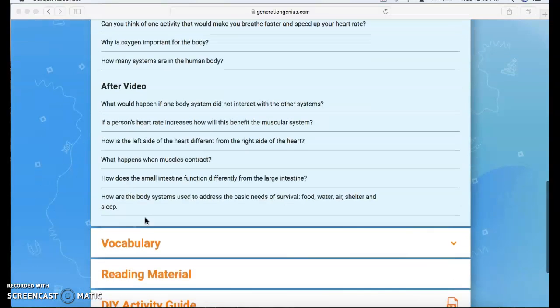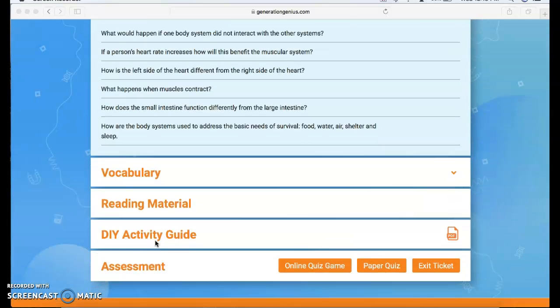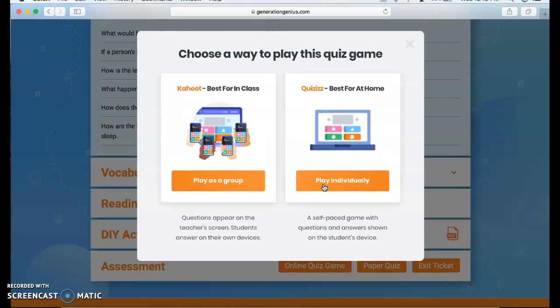Then once you've answered these questions, you don't need to look at the vocabulary, you don't need to look at the reading material, you don't need to look at the do-it-yourself activity guide, but what you need to do is you need to go to online quiz game. Once you click that online quiz game, you need to click play individually. Unfortunately, we won't be able to play as a class because I don't know if we'll have everyone on time in here being able to do the Kahoot. In the future, we might try to do some Kahoots as a class, but you'll have to do play individually. You'll click that and you'll go through and you'll play it for a little while. Just do the best that you can with that and let me know how that goes.